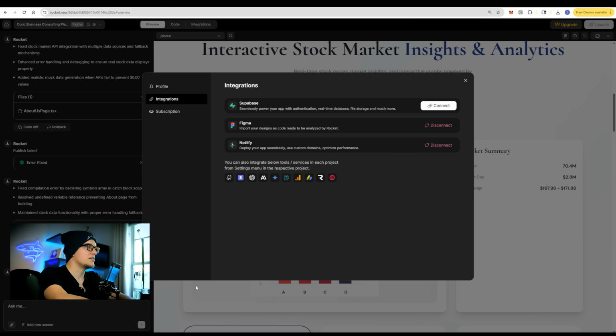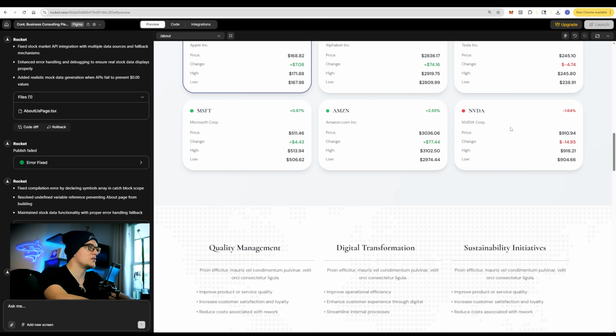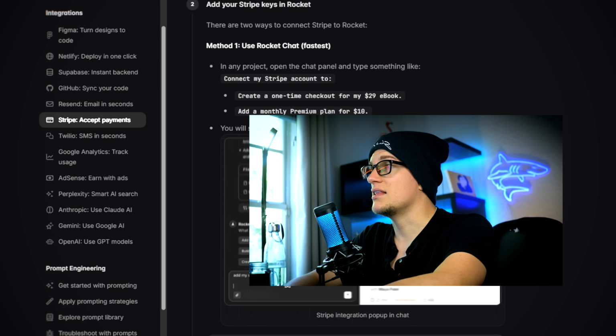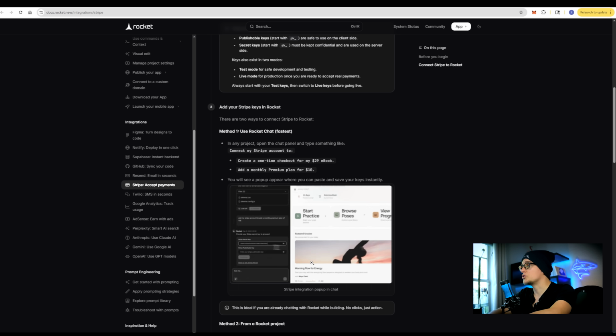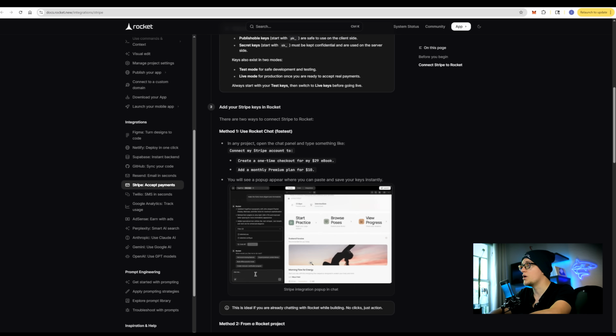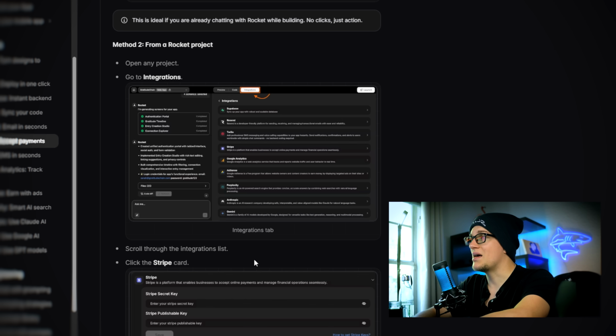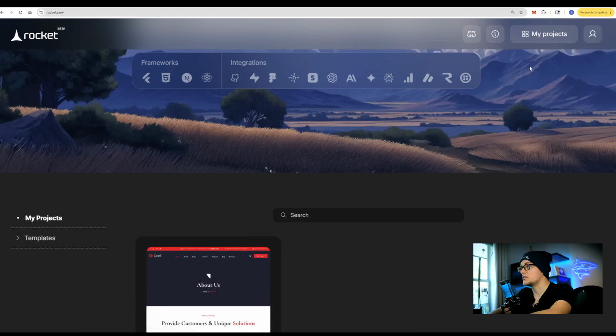Rocket offers a vast number of integrations, both general ones like Figma, Supabase for user authentication, and Netlify for one-click app deployment, and project-specific ones like Stripe, Google Analytics, GitHub, Gemini, OpenAI, and many more. So you can literally create an online magazine where you monetize your articles with banners and track traffic through Google Analytics, or you can build a paid consulting website with a chatbot feature enabled.